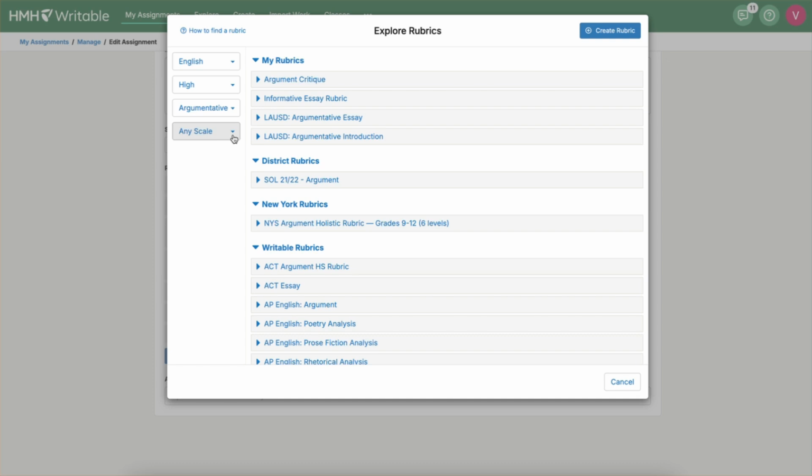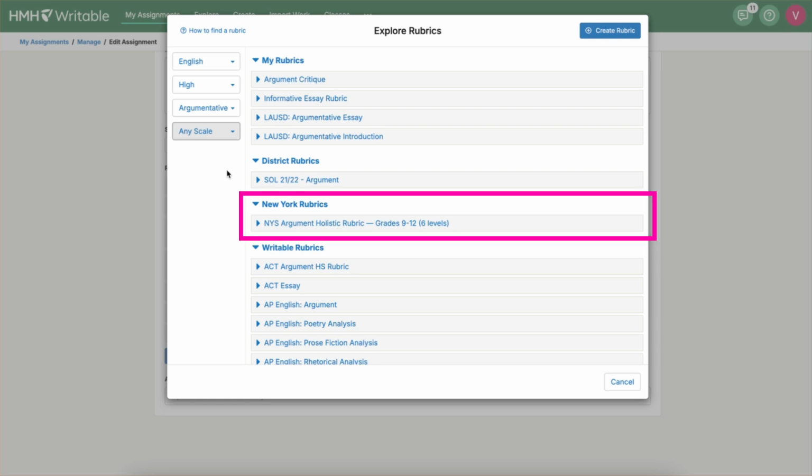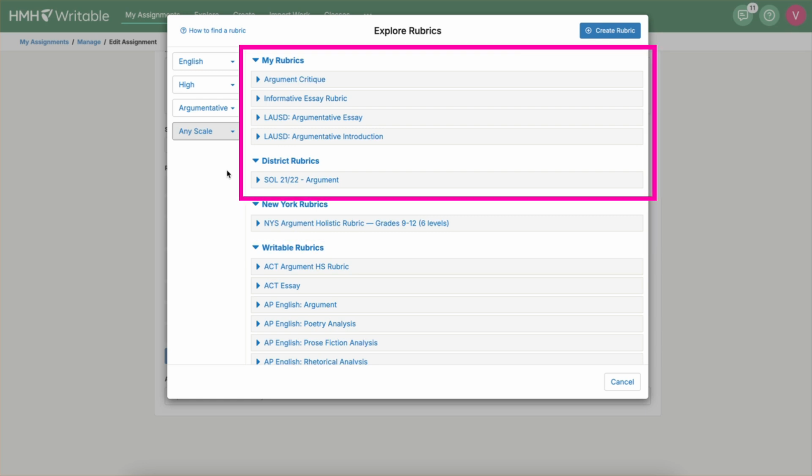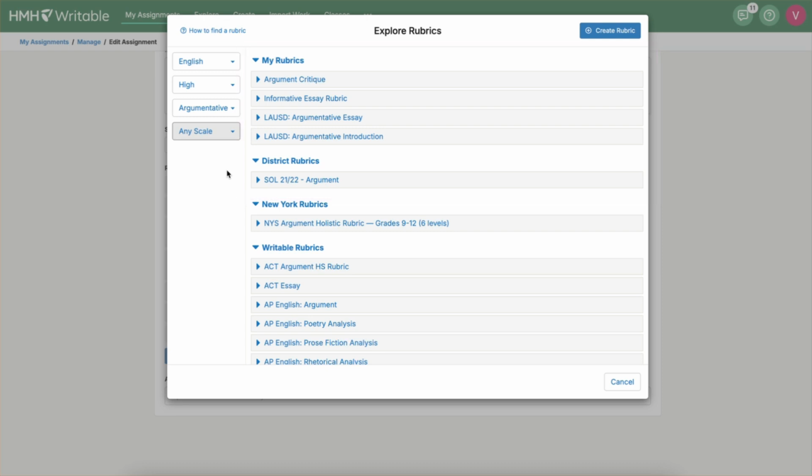If you've added your grade level and state and account details, the Rubric Explorer will automatically have your grade level band selected on the left, and you will see state-specific rubrics appear near the top. Additionally, any rubrics that you've created and saved as well as district rubrics will appear at the top of the Rubric Explorer. Once you've located a rubric that you want to use, click on it to view the full details.